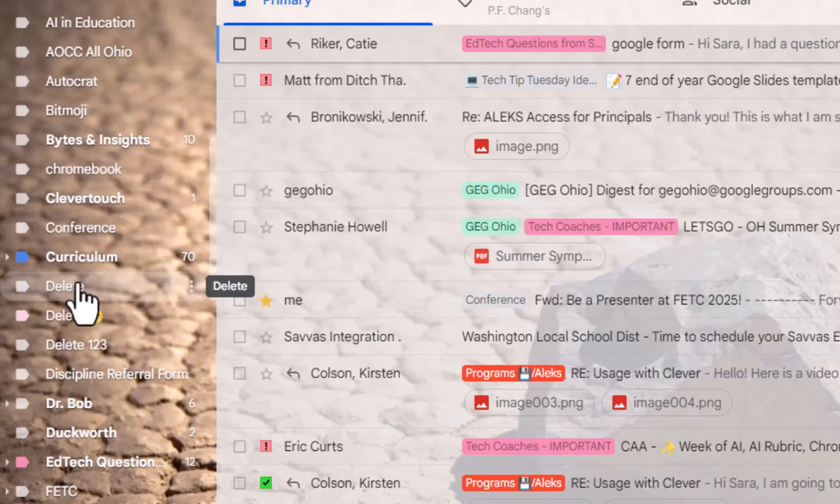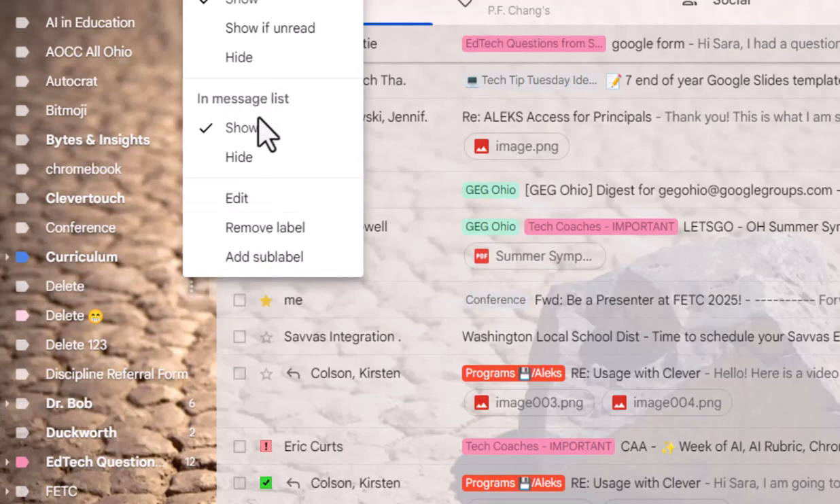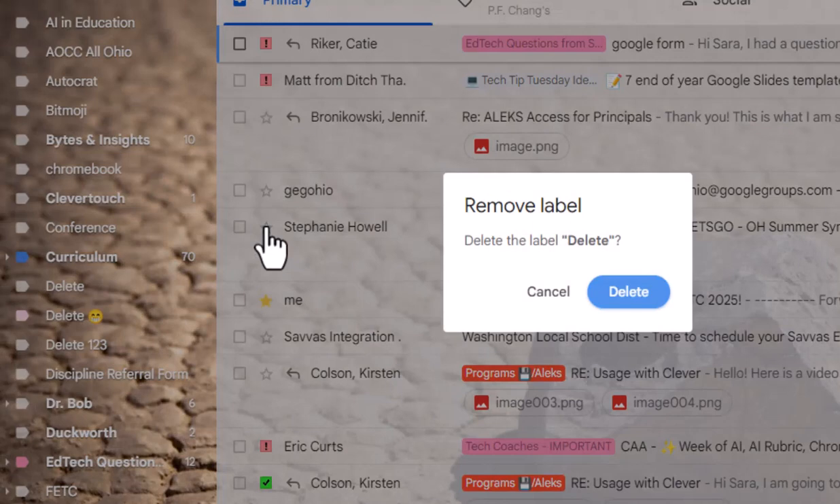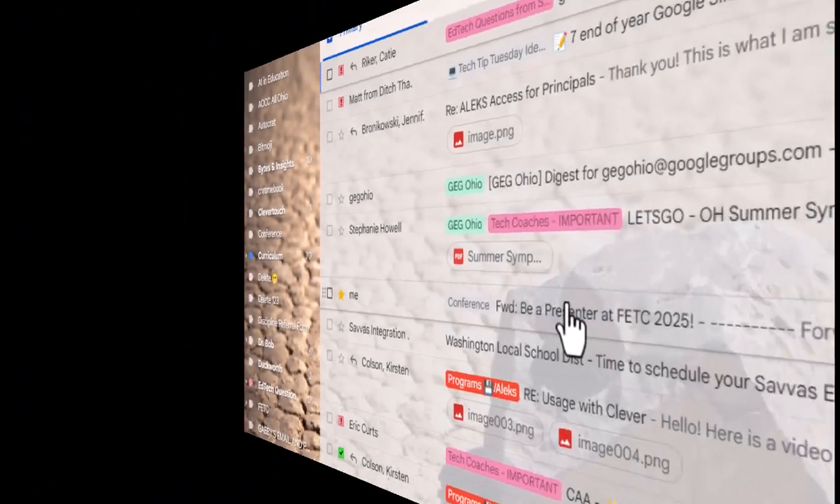Now as you are going through your labels, and you find that you want to delete a label, you can do that by hovering over the name and clicking on the skinny snowman and selecting remove label. And then it's asking, do you want to delete the label? Delete. And I'm going to say yes, delete.